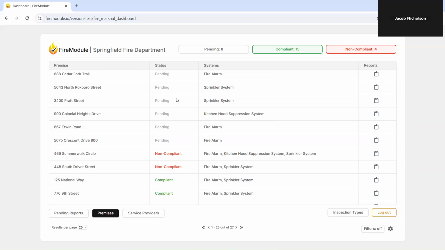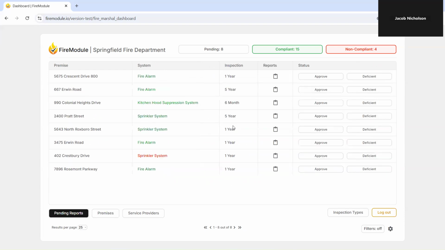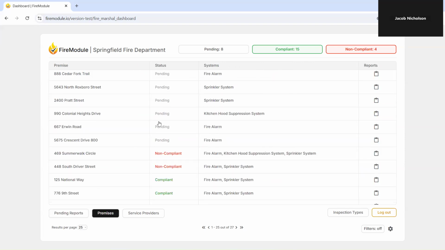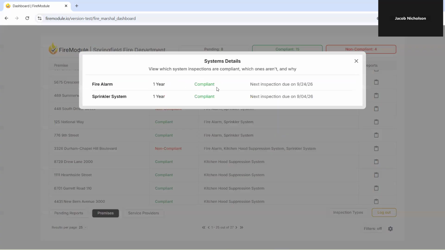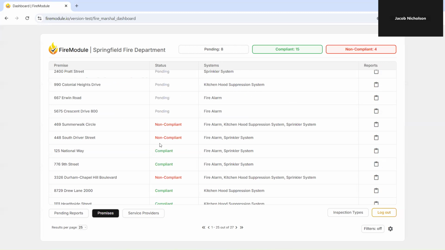So a premise can be one of three statuses. It can be pending, which just means that there's a pending report over here on the pending reports dashboard you need to take a look at. It can be compliant, which just means that all of the systems that we're tracking there are good to go and in good standing. They passed their inspection, they were submitted on time. It'll even tell you when that next inspection is due, just so you can keep tabs on things. But unfortunately, sometimes premises become non-compliant.